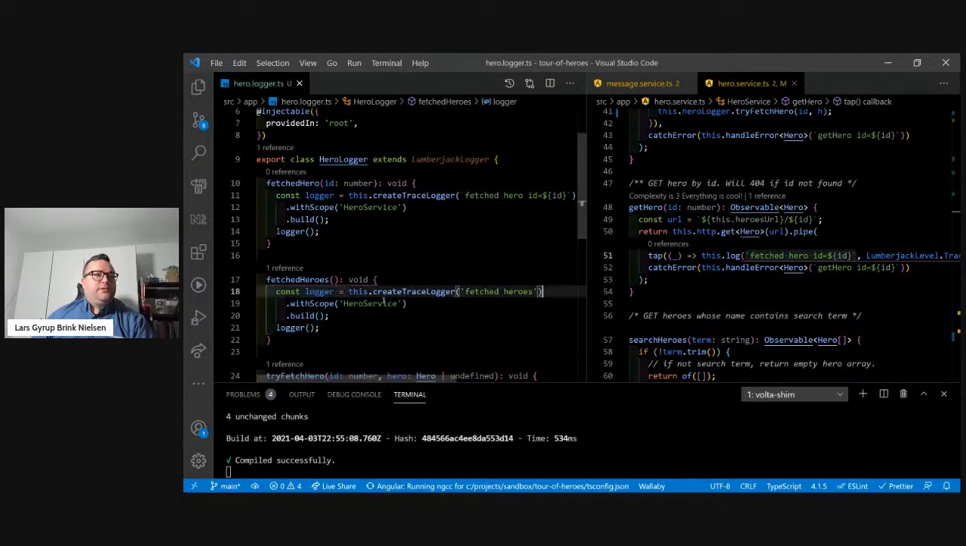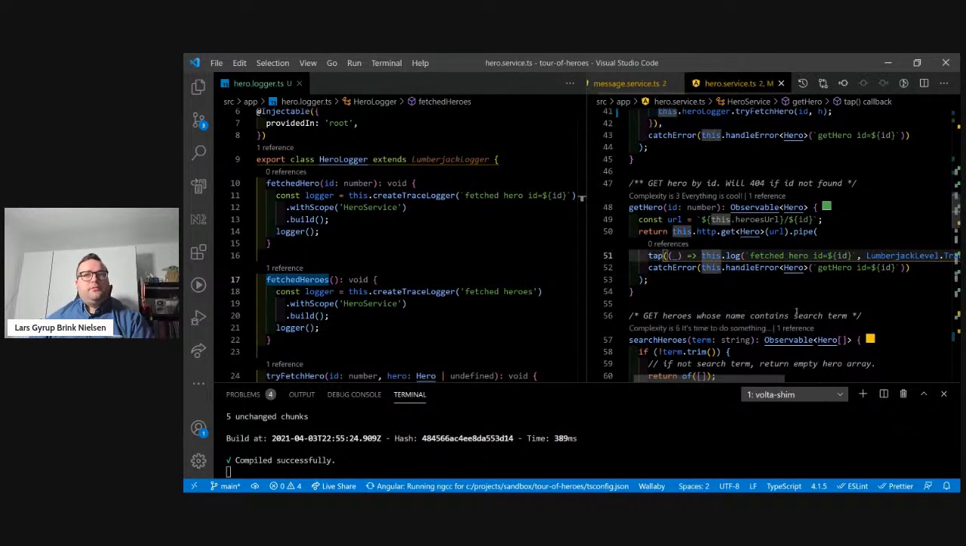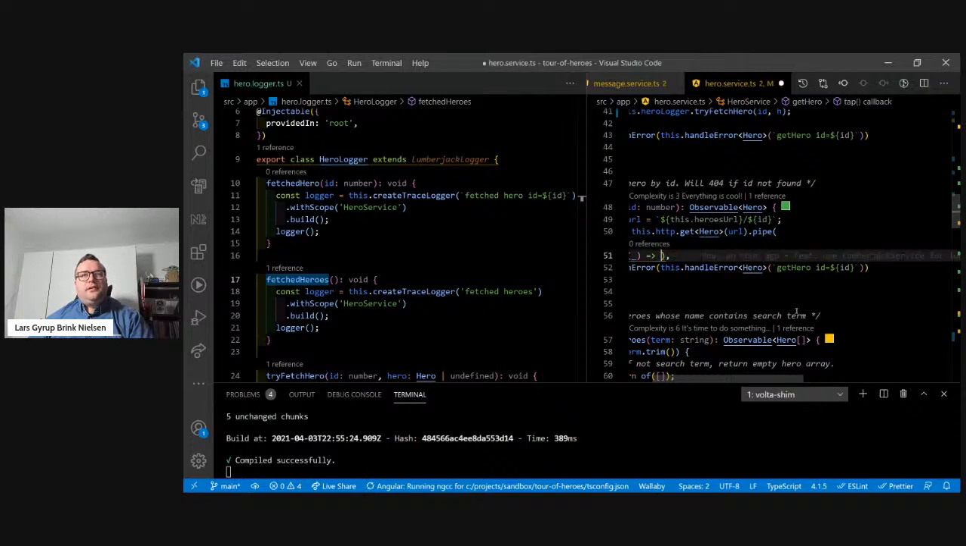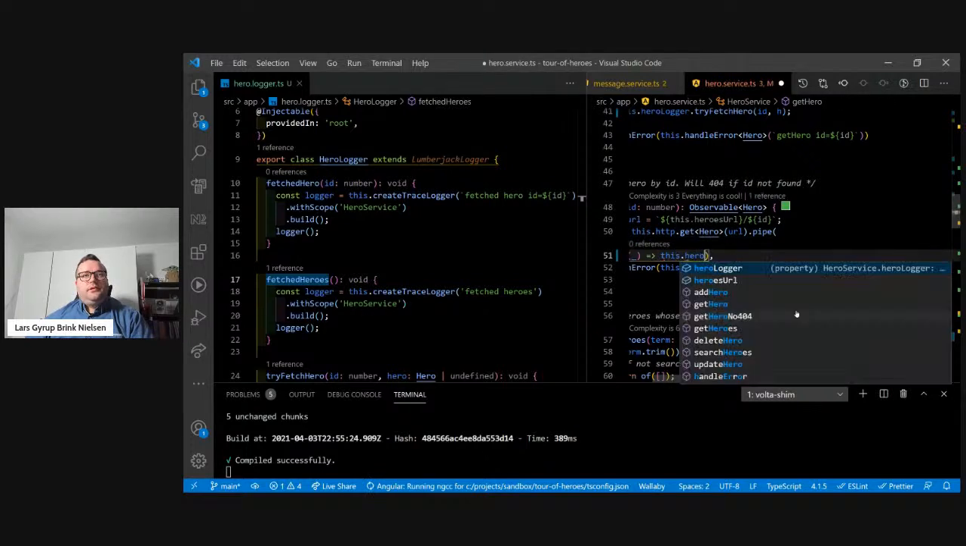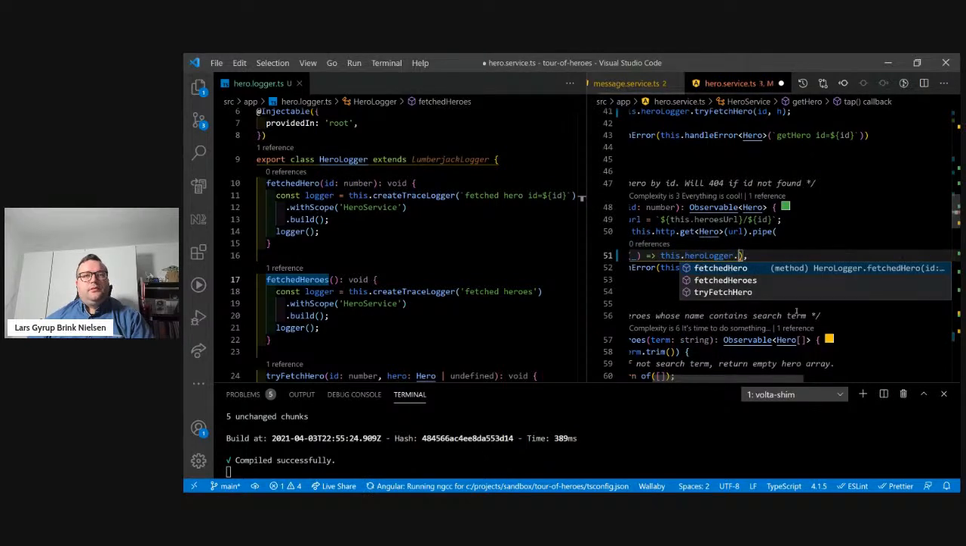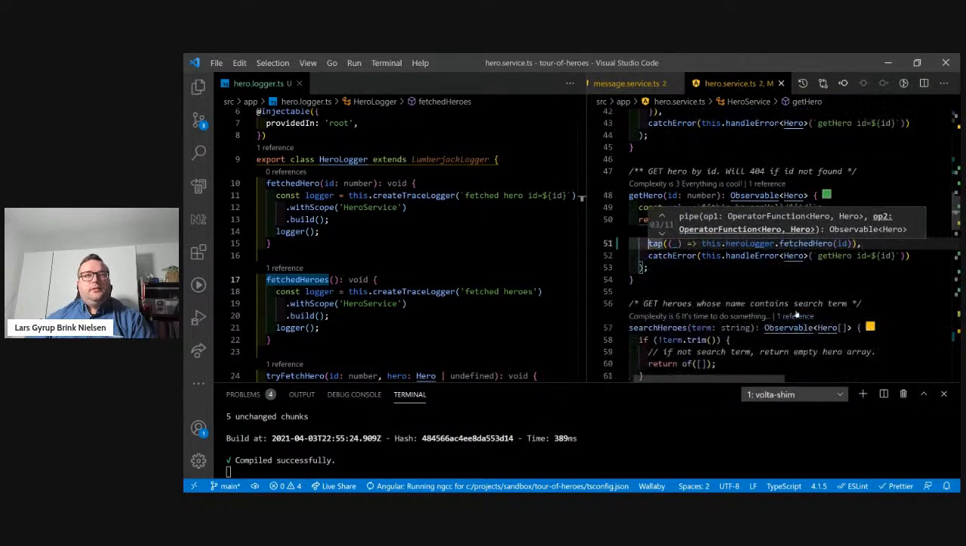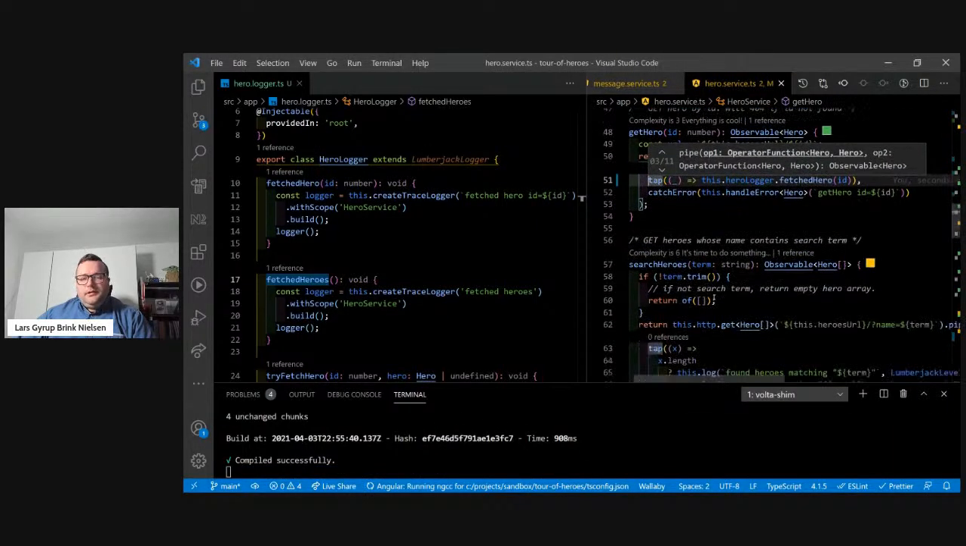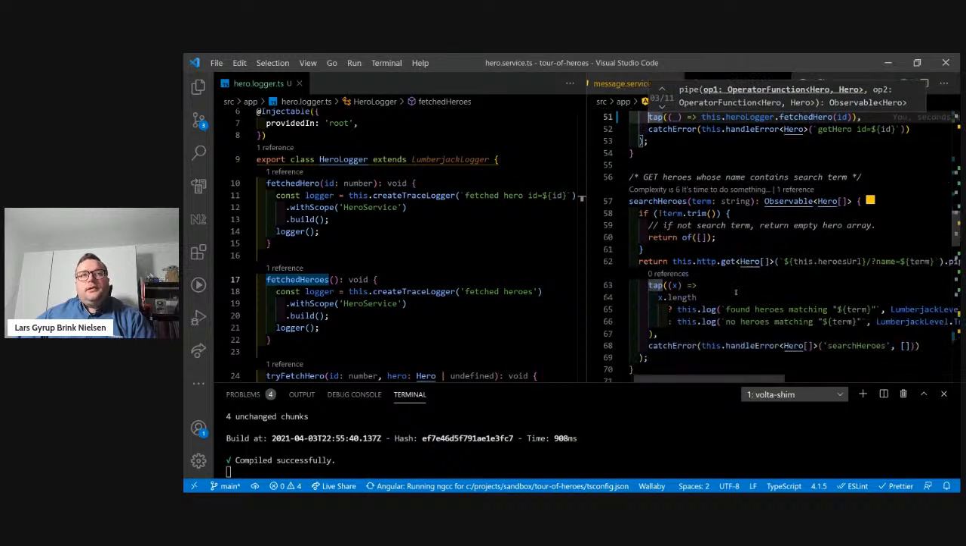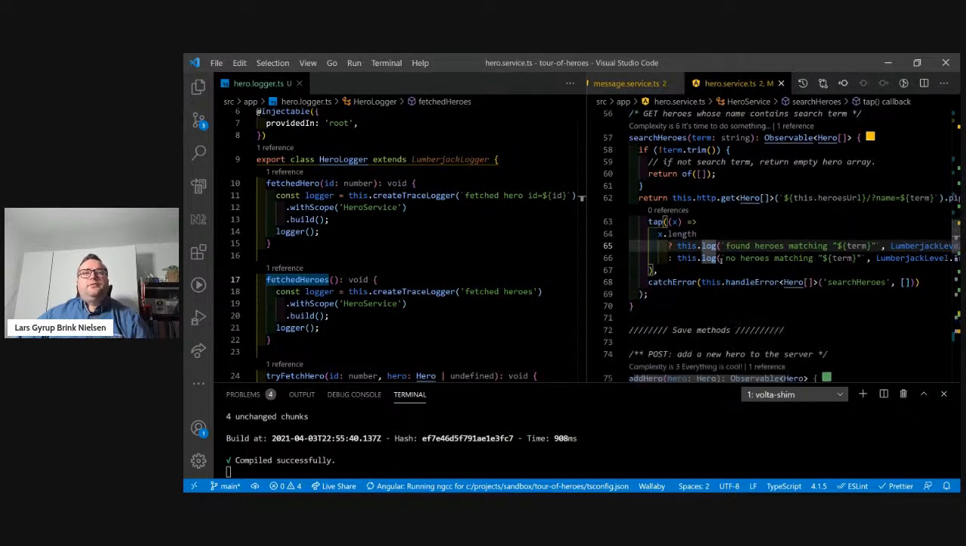So let's use the same style across the logger methods here. That was fetched hero. Let's add that here. Hero logger, fetched a hero with this ID. Good. And oh, now we have two logs.